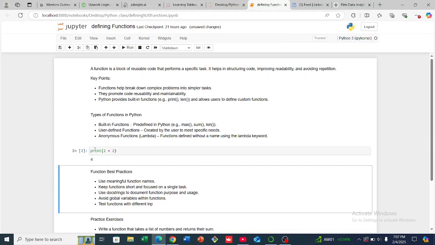So this is a Python built-in function, and Python also gives us the ability as users to define our own custom functions, and that's what we'll be looking at today, how we can create our own custom functions.